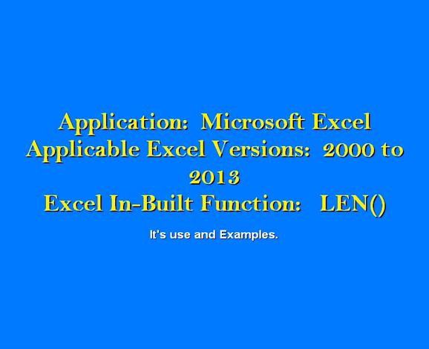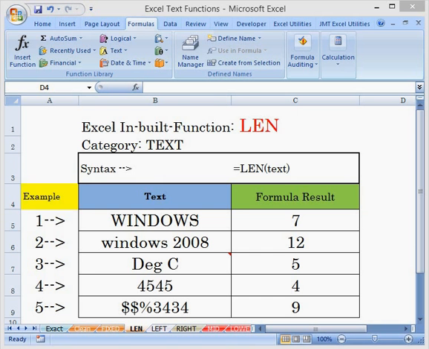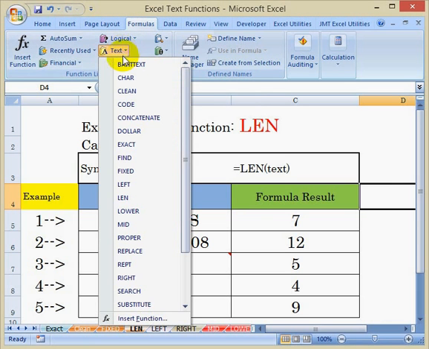Excel inbuilt function. LEN stands for length, and here are its use and examples. This function is under the category of text. You can find it under the Formulas tab, in the Text category. Under the category you can find this.